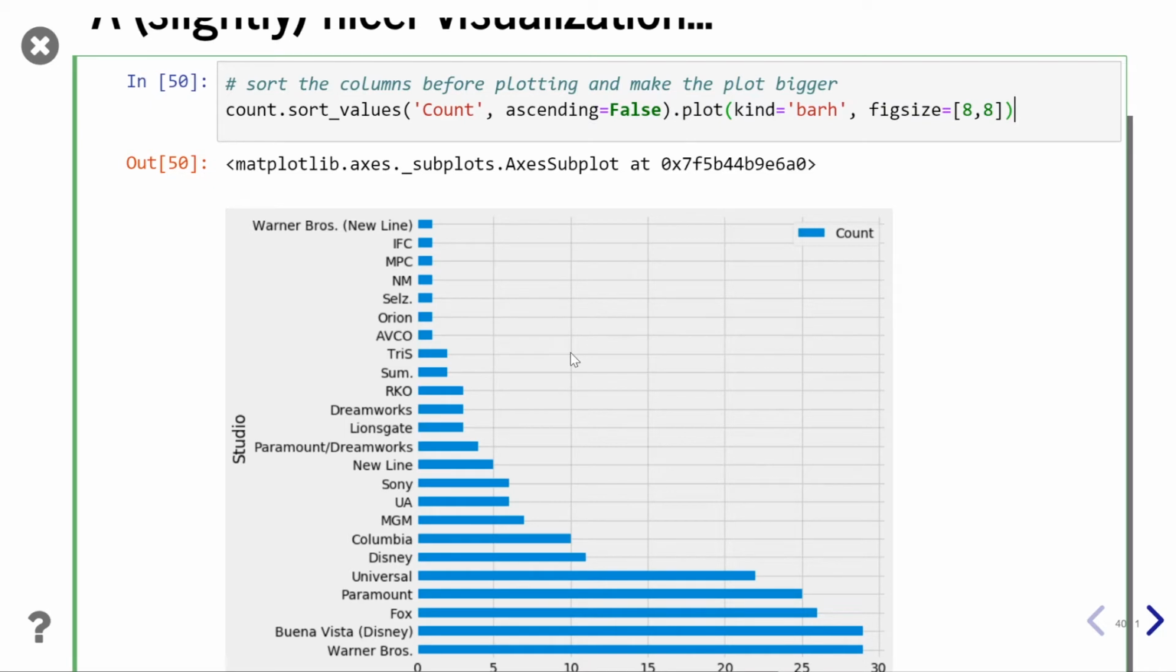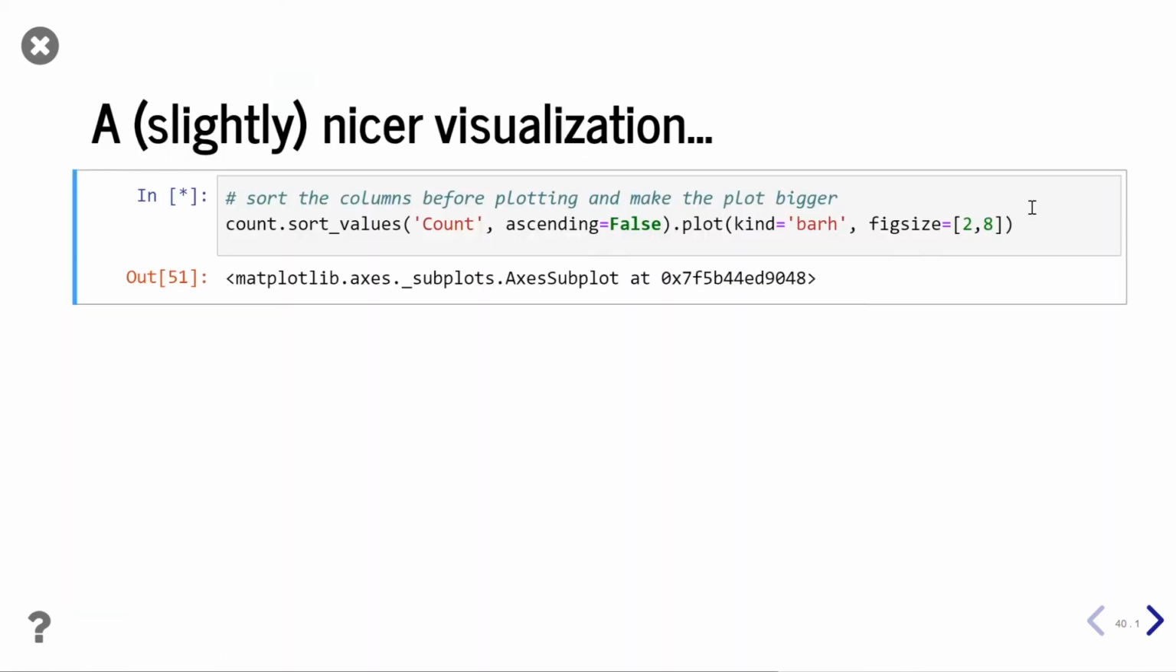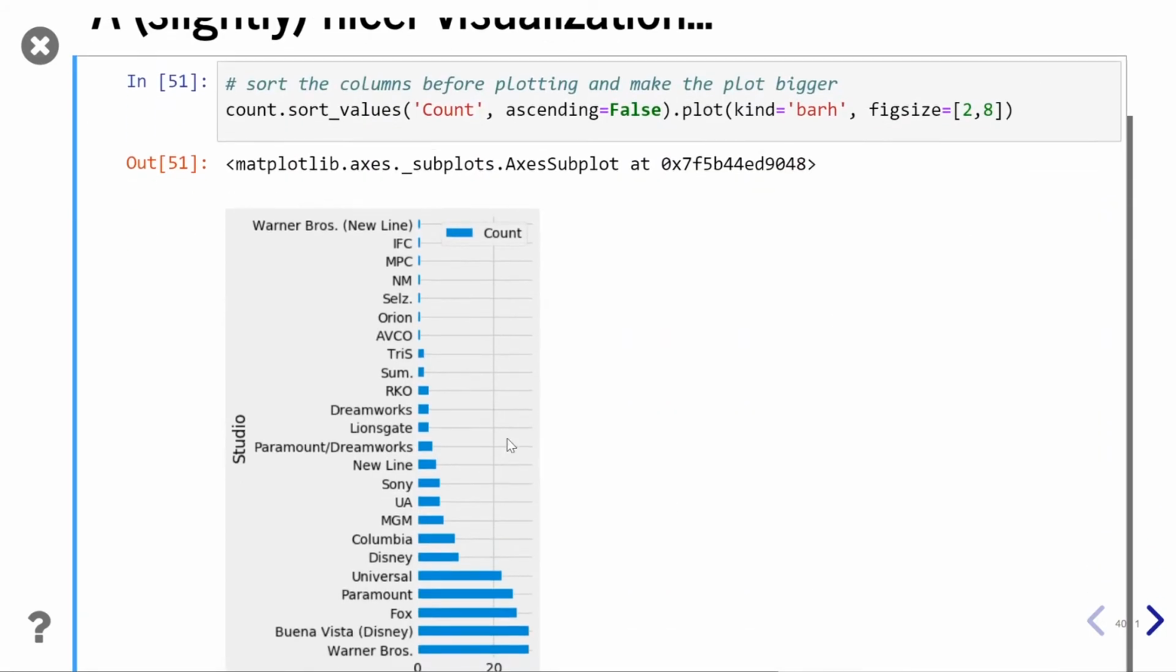and that will change the way that the bars appear. I've also made the plot slightly bigger. I've done that with this fig size keyword argument. And what I do here is I say fig size equals and then give it a pair of numbers which describe how narrow and how wide the figure should be.